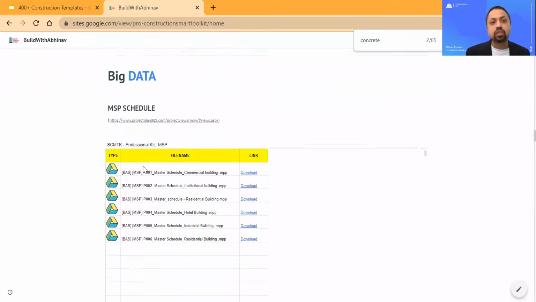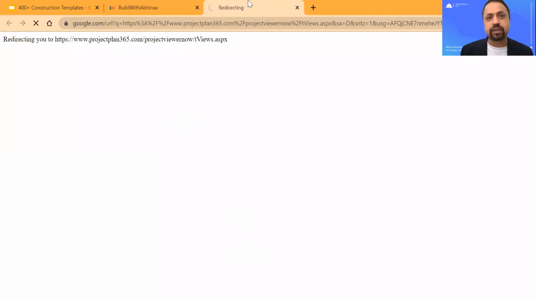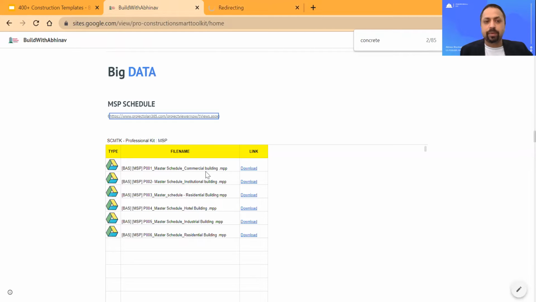Right now I'm going to show you which data we will provide you as a part of the construction checklist as of now, which has come into this kit. So let's move on to this section that we call big data. In the big data, you will get the MSP schedule. I have already downloaded a few of the MSP schedules.